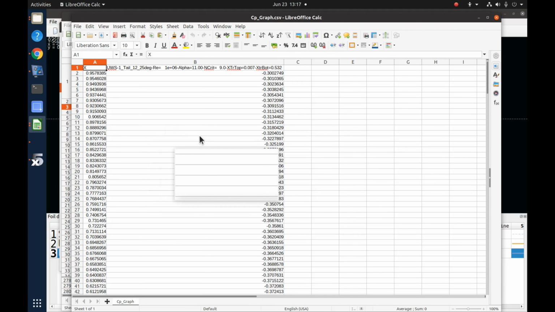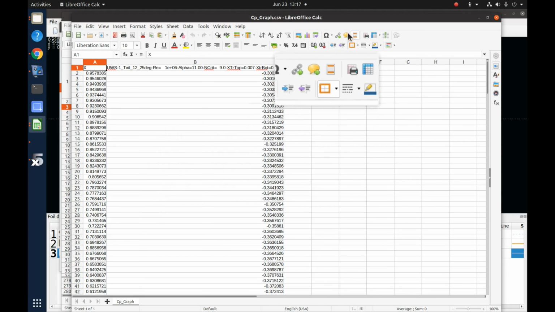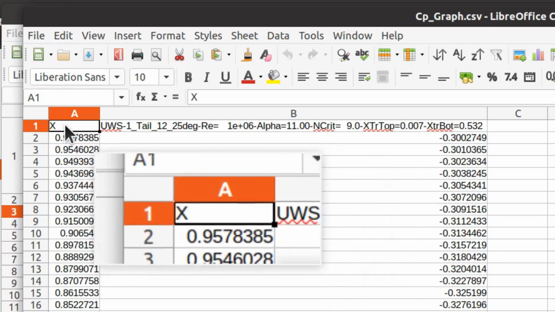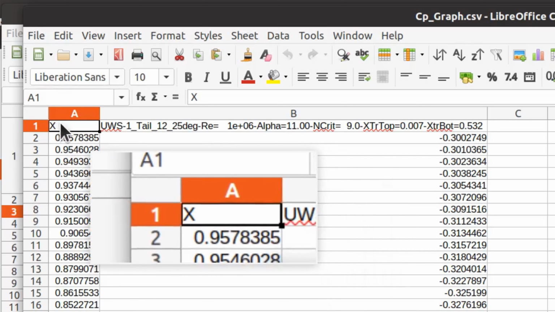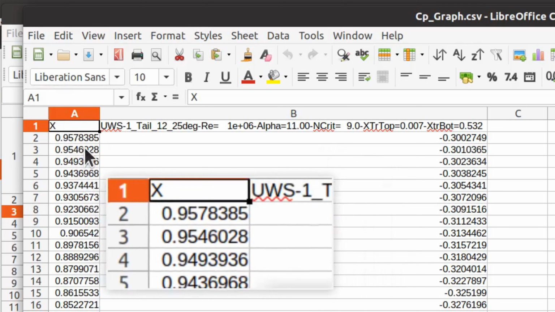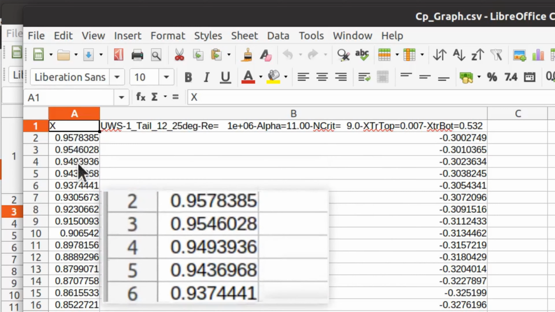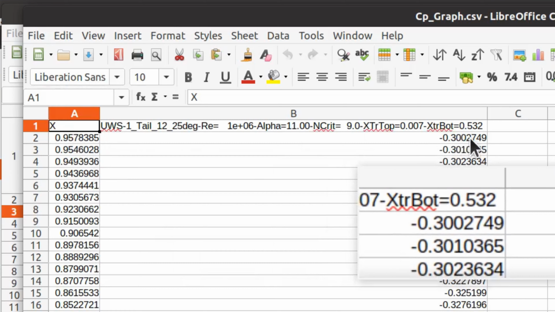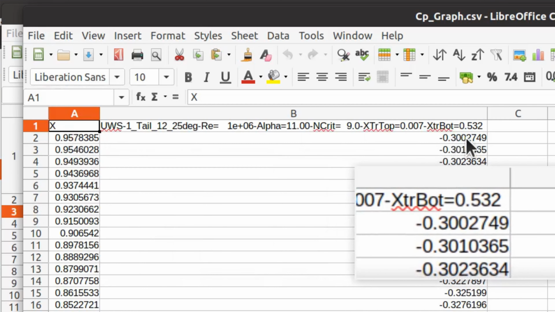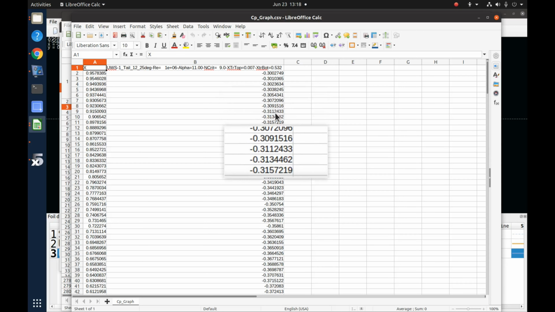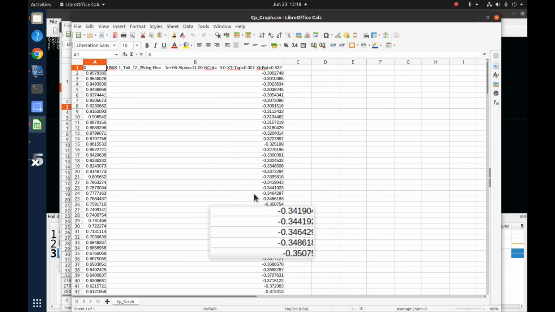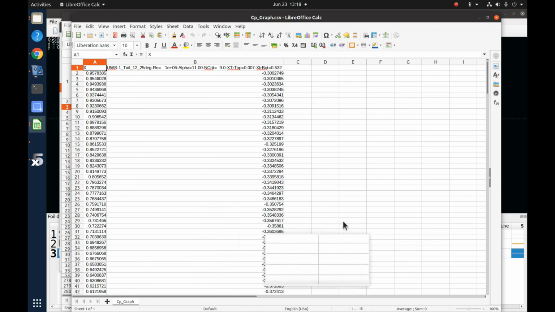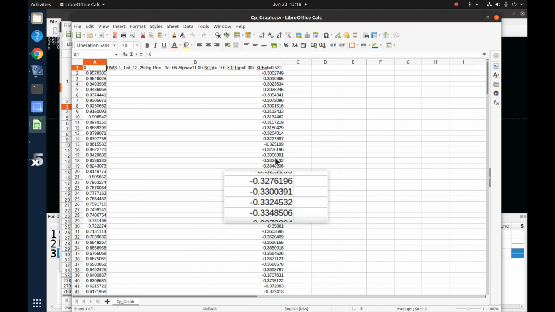That CP graph that we exported before from XFLR5, I've loaded it into a spreadsheet so you can see what it looks like. So this header is X, so this is the chord position. And again, you can see it started at the trailing edge, very similar to what we looked at for the airfoil coordinate. And these are the pressure numbers, so this is the coefficient of pressure. So pressure along the top, moving toward the nose, wraps around the nose, then comes back toward the tail on the bottom. That's all well and good, but we need more information.